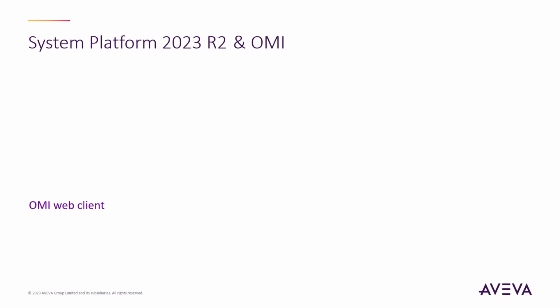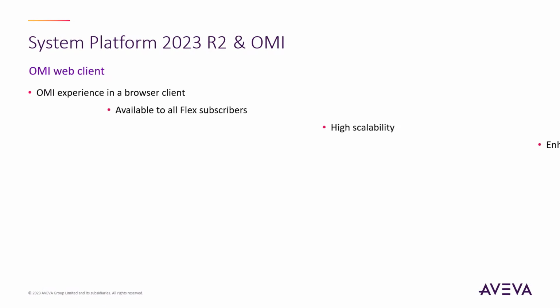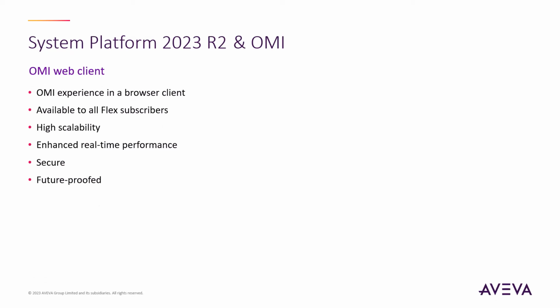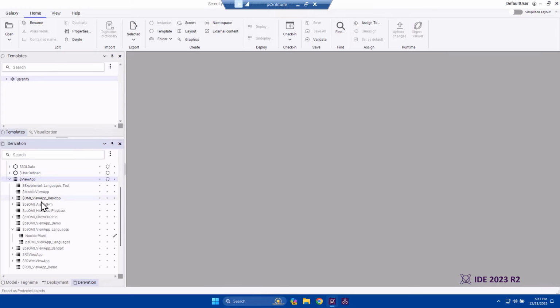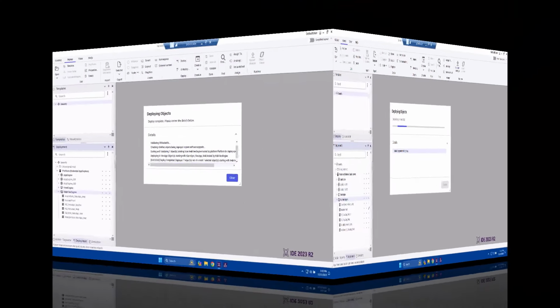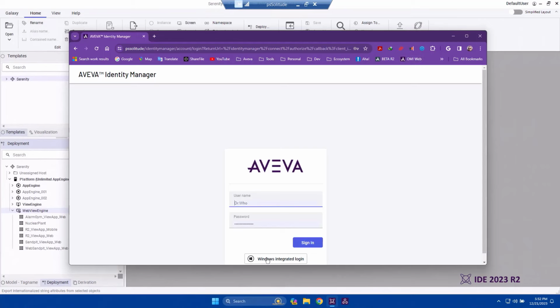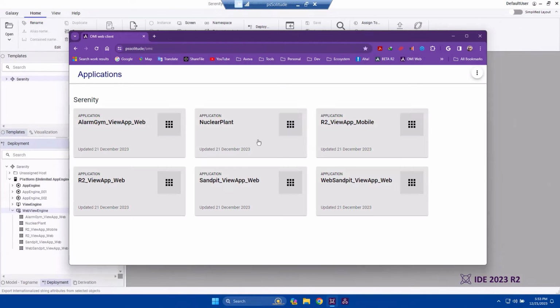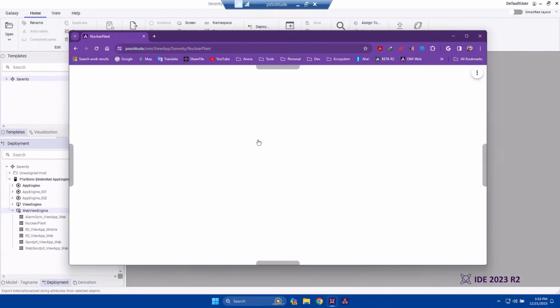2023 R2 and OMI. The main feature of this release is going to be our new OMI web client. This is a highly performant, highly scalable OMI experience inside the browser client. It works very easily. You create a view app as you would normally have done that. Instead of deploying it to a view engine, it gets deployed to a web view engine. It has integrated Windows security if you need that. And if you open it, it will show you all the applications that you have deployed on it.